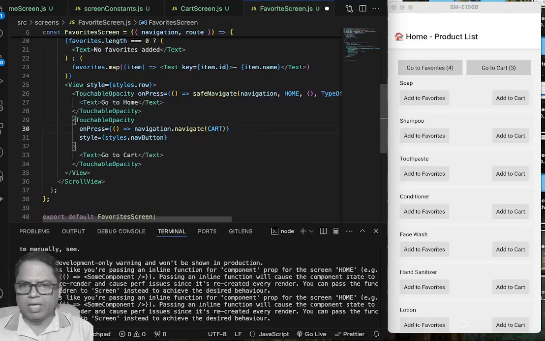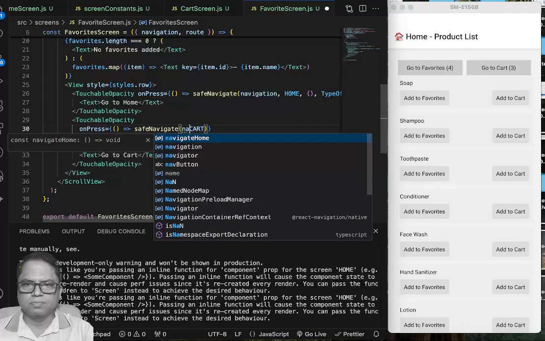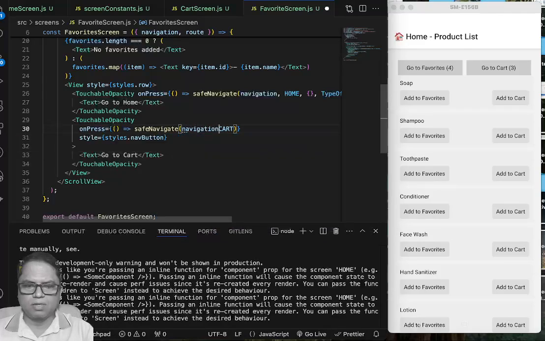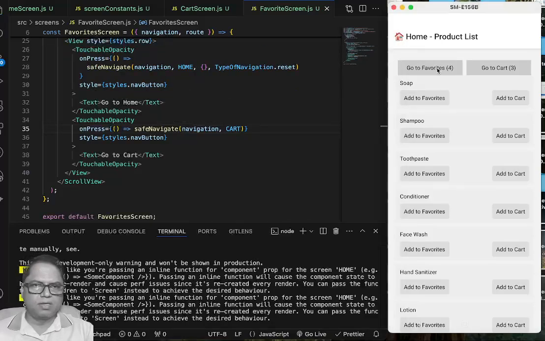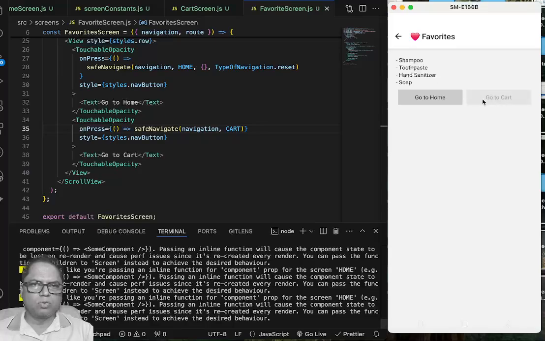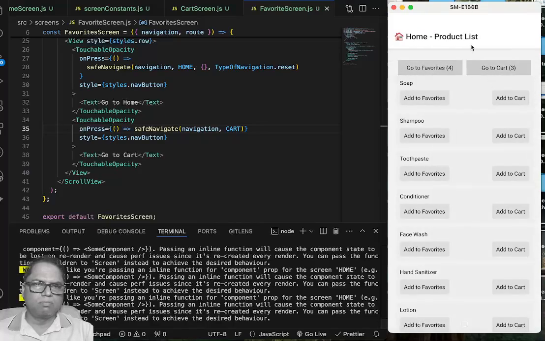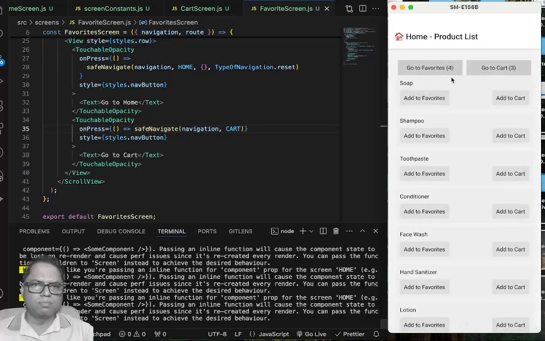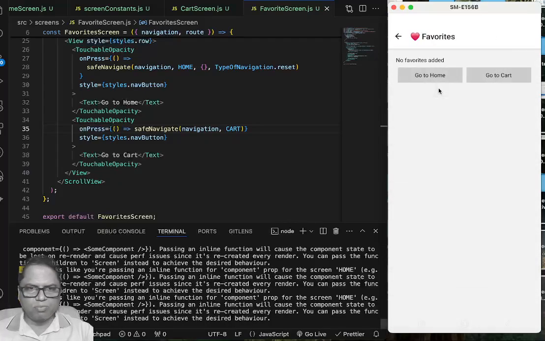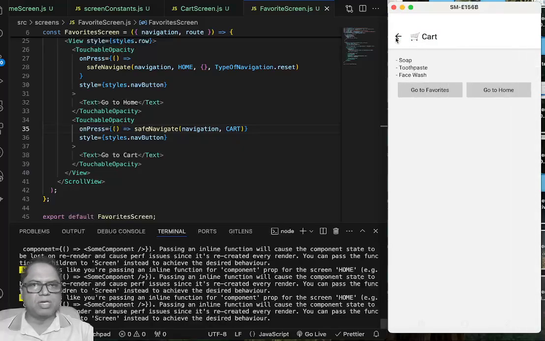Okay, and here safeNavigate navigation comma cart. Okay, now everything should work fine. Let's see. Go to favorites, go to cart, go to home. Yes. Okay, and go to cart, go to home, go to favorites, go to home, go to cart, go to favorites. Now again go to cart and back will come to favorite, but it should come to home screen.